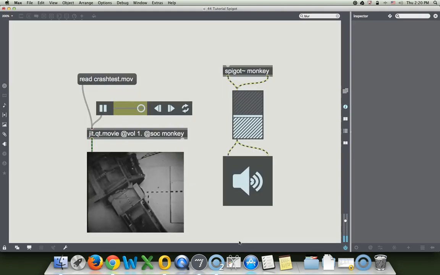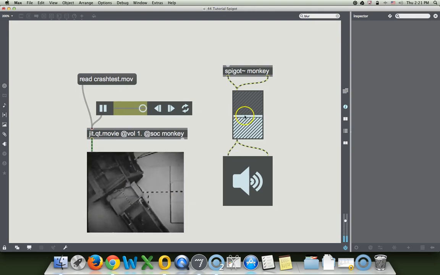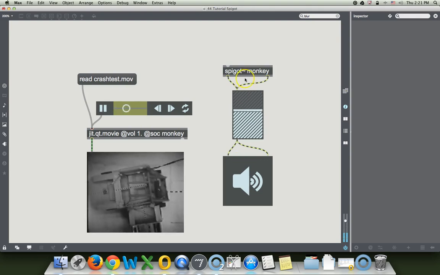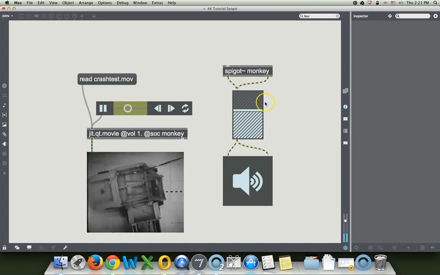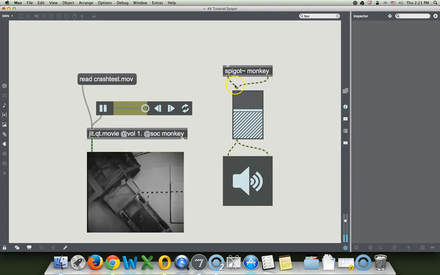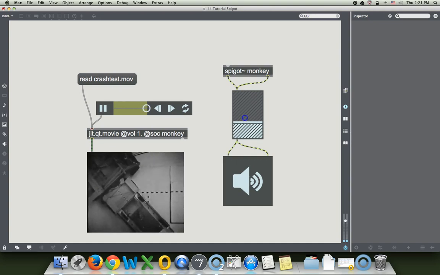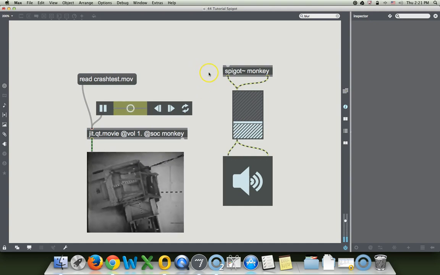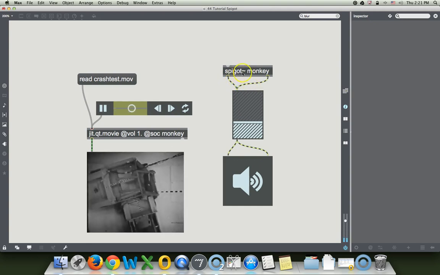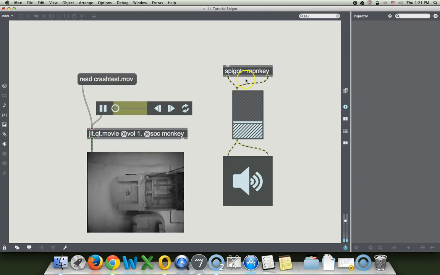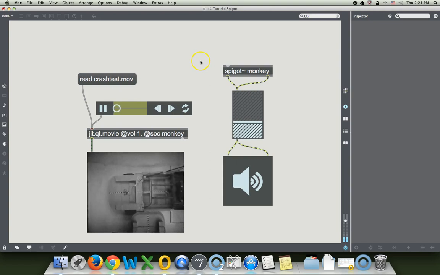Well, you can probably tell by the music that we're still watching this same old car crash over and over, and we've got our volume control in place from the spigot monkey, or spigot object, named monkey. Don't think of it as spigot monkey. Name them different every time you use them. So anyway, I'm going to turn this down just to maintain sanity. So we have sound coming out here, and it's controllable, and maybe we could use it for something. For example, to modulate an effect, since that's the title of this.